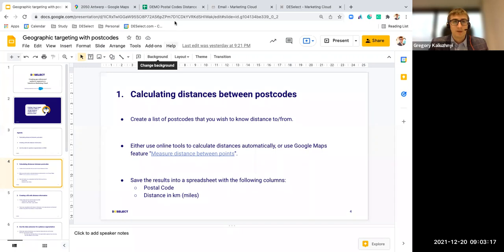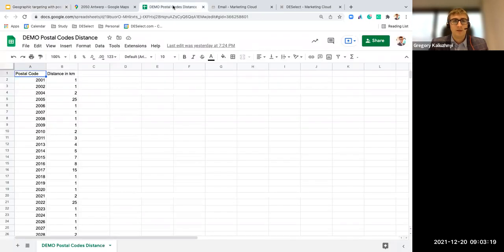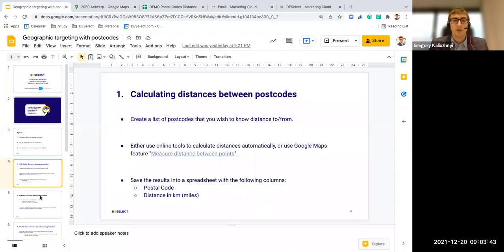Let's have a quick look how that would look like. So here I have a spreadsheet where I have all the postal codes and distances to those postal codes in kilometers. So I have different values. This is just an example. Let's say there are 2 kilometers, 15, 25, so that we have different data here. So once this is done, we can proceed to the next step.